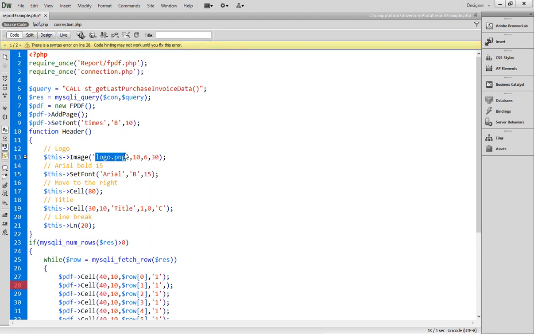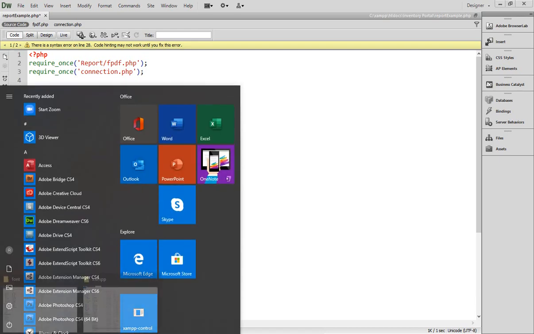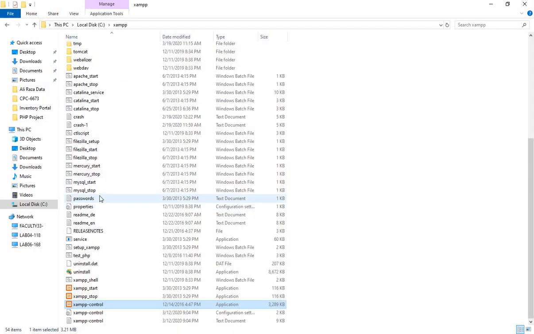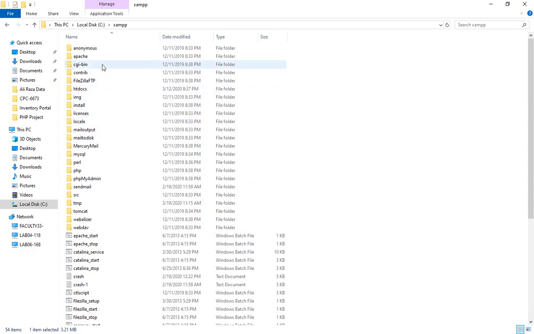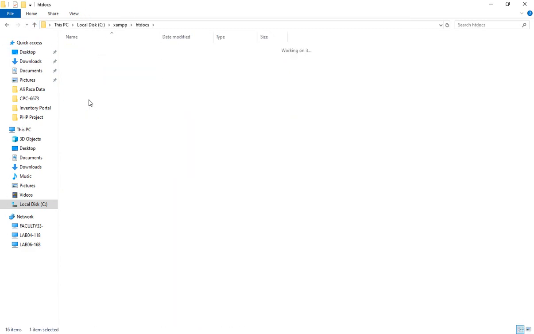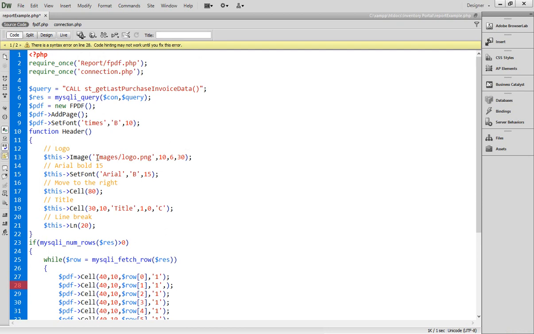So let's pick up an image for the logo. Okay, so I have this logo.png already. Let me show you that, it's inside my images folder. So images/logo.png. Okay, let me show you the image for the logo. That is inside htdocs, inventory portal, and images, and you see I have this logo image inside my images folder. Okay, so that's why I've used images.